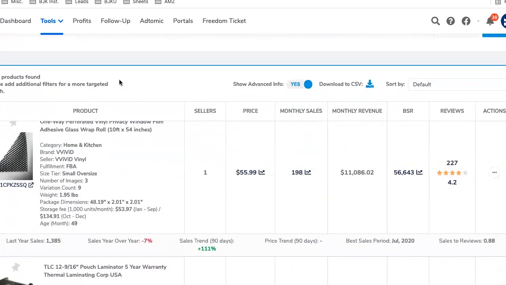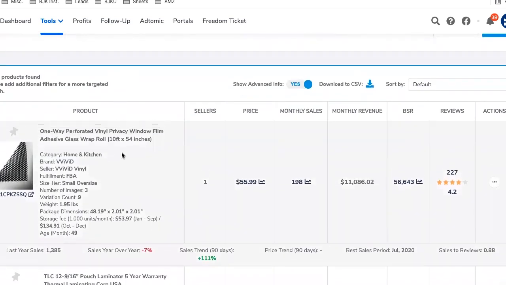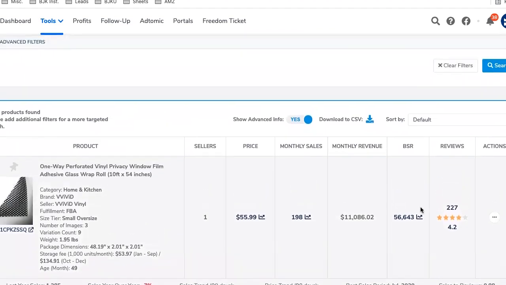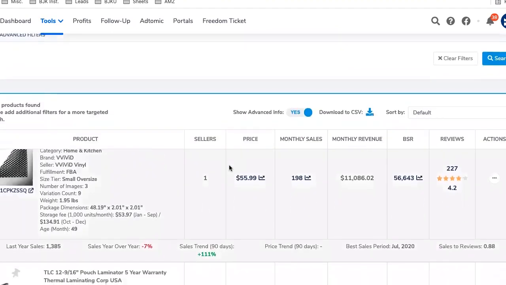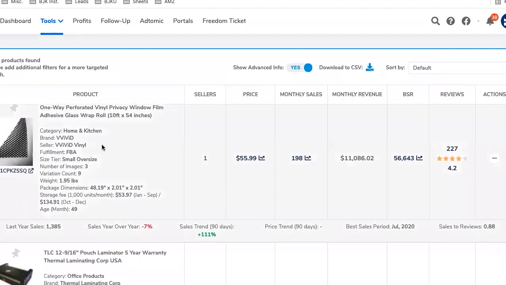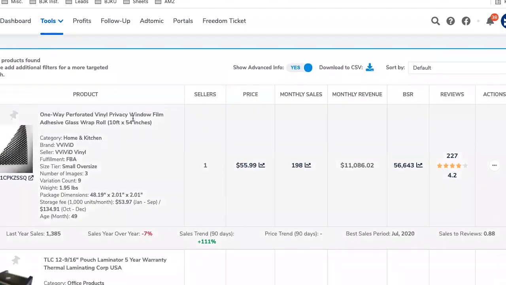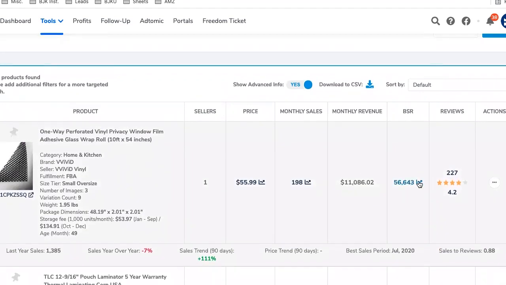While I have those three things in mind, this is how I'm going to go through this, right? Obviously everything else should be according to my criteria. I shouldn't be worried about whether it also needs to fit these categories and this criteria, because Helium 10 has already done that for me, right? So then I'm going to go here, and what is that? Vinyl privacy window film adhesive glass. Okay, this could be something, we can check it out.